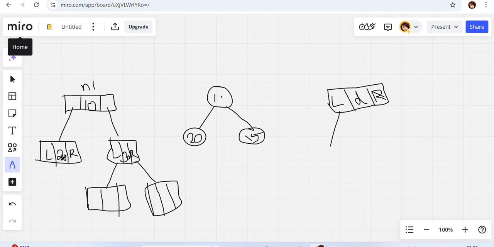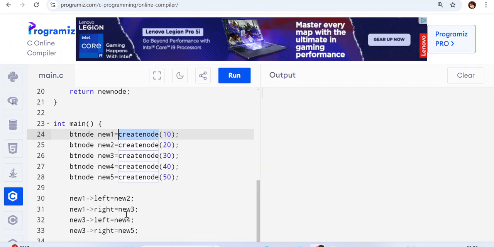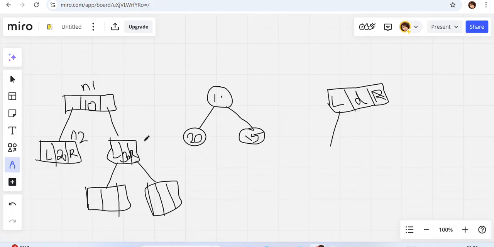I'm going to add this to the left child of the root. This is my new2. So the new2 node will be added as a left child of new1, and the same way new3 as the right child of new1. This is my new3, and this will be added to the root as a right child.